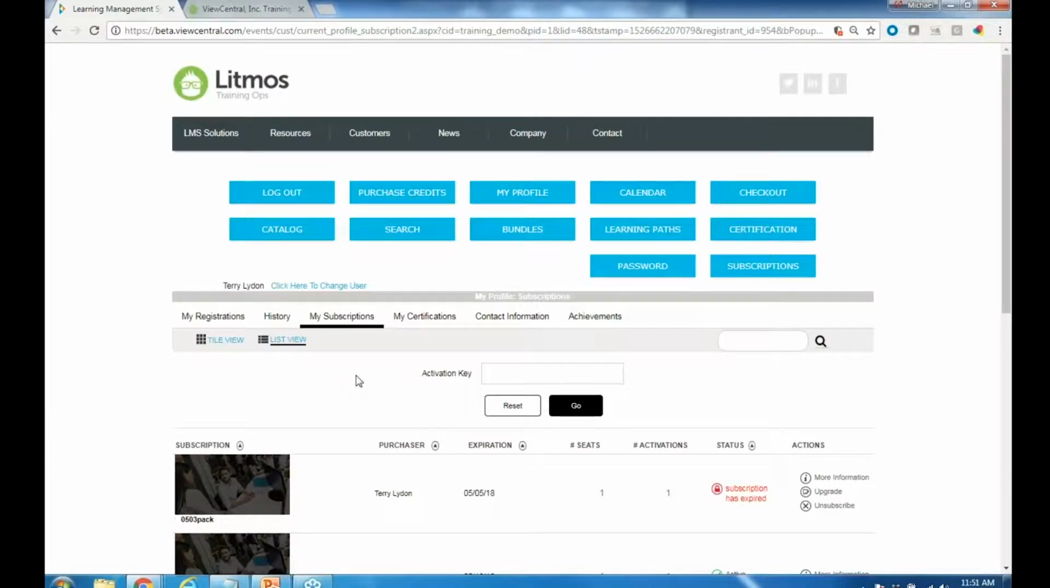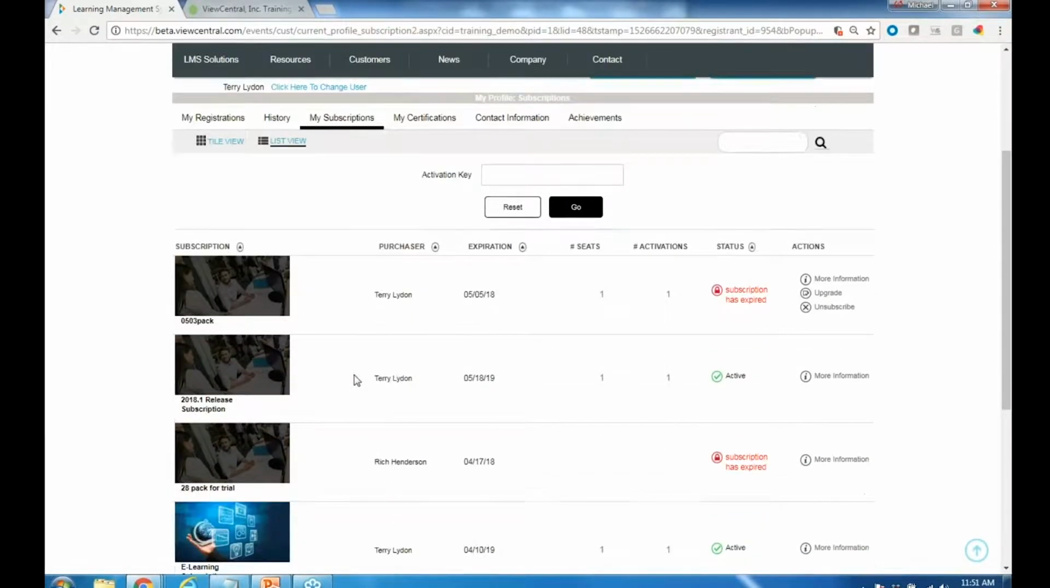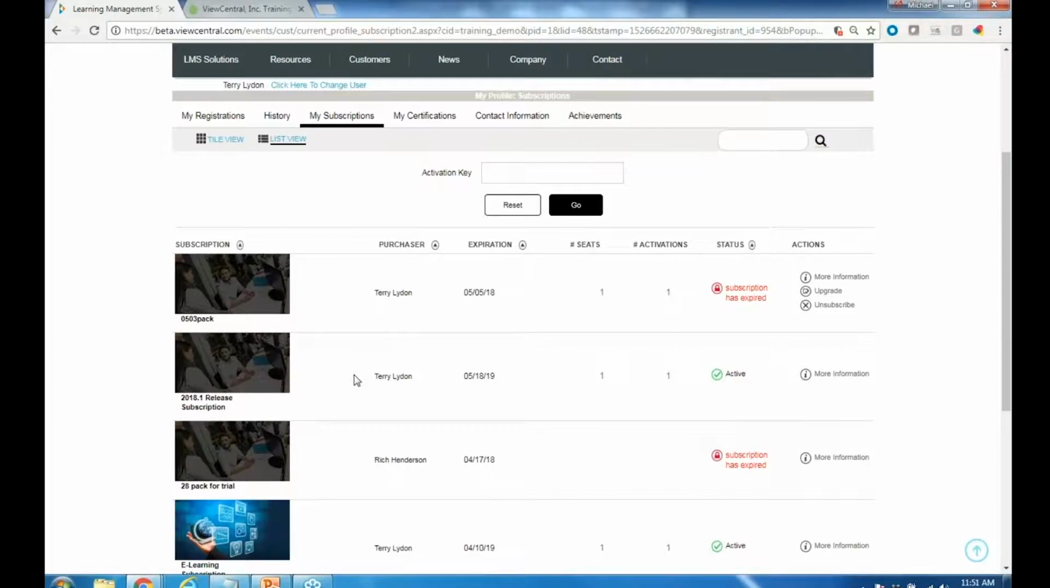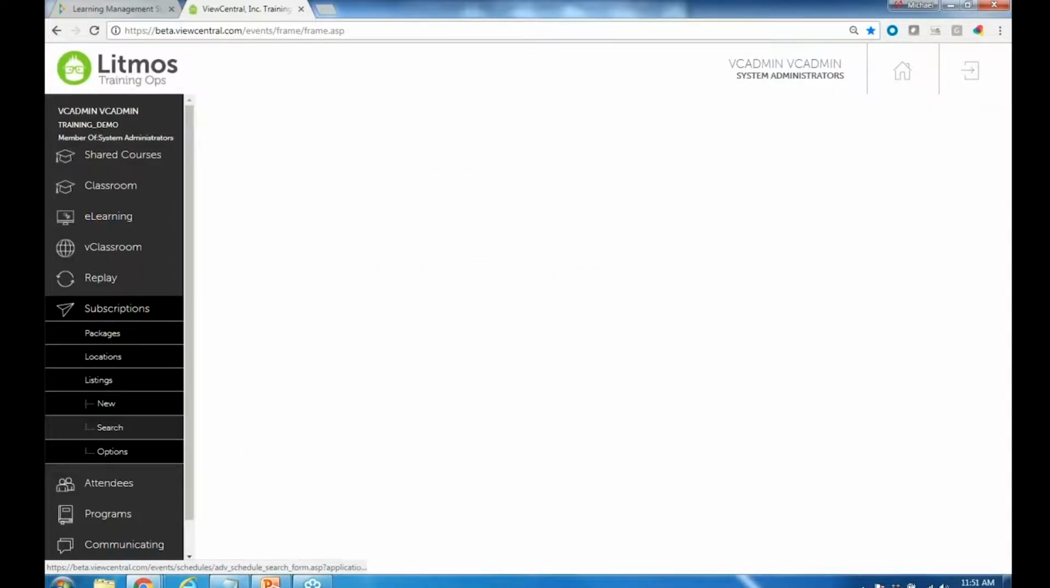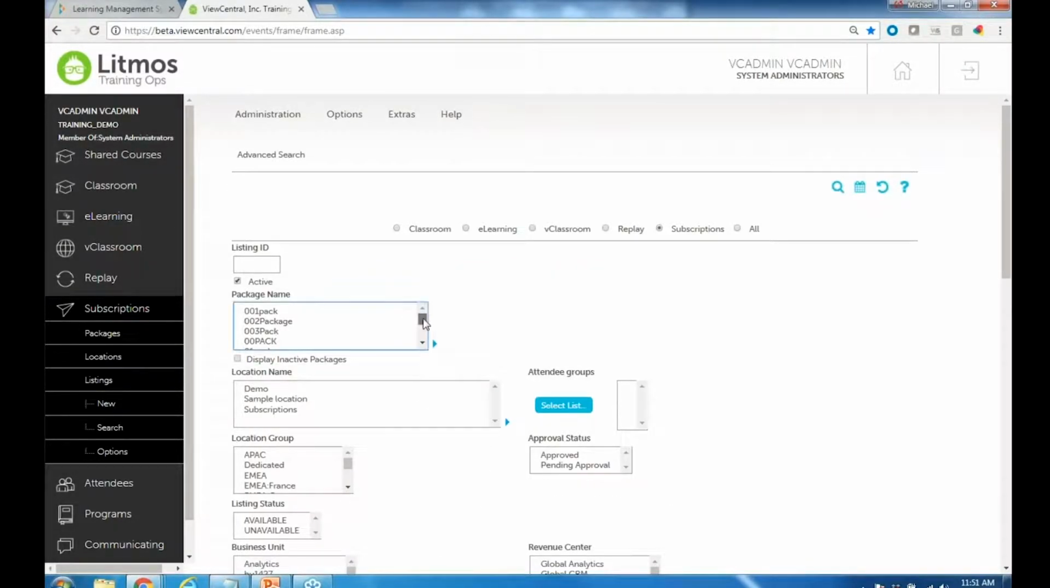But let's say that Rich is no longer with the company and Terry is actually now the manager that should be managing and be considered the purchaser of the subscription. So let's show you how we go about updating that information. So if we go back into LTO admin, we'll go ahead under listings, click search, and find that 28-pack for trial.